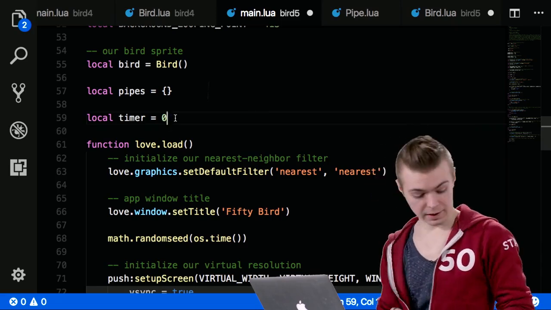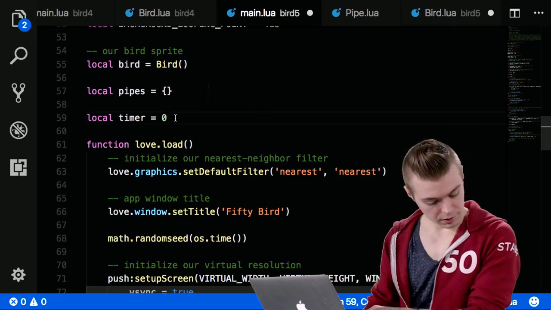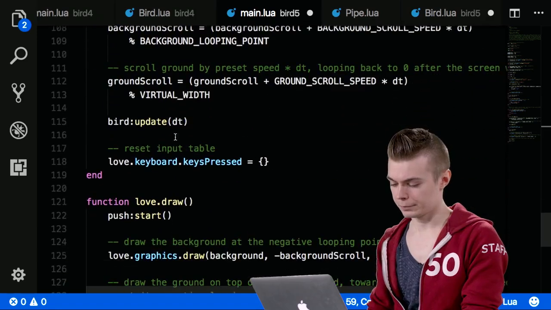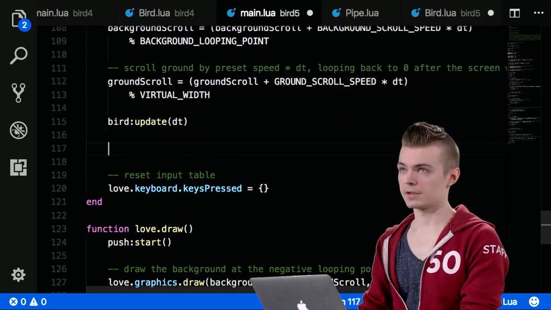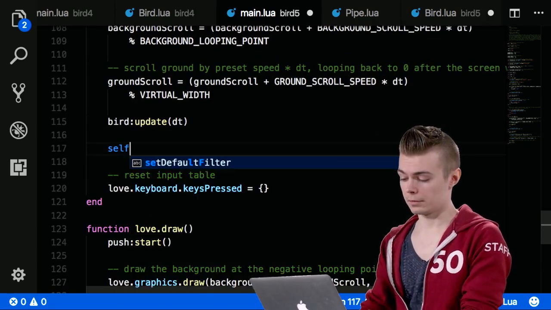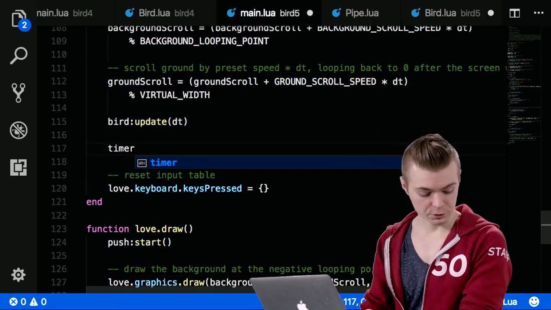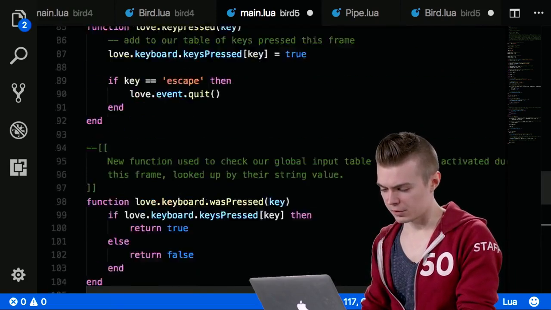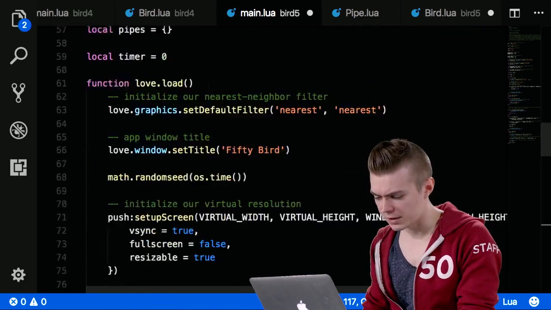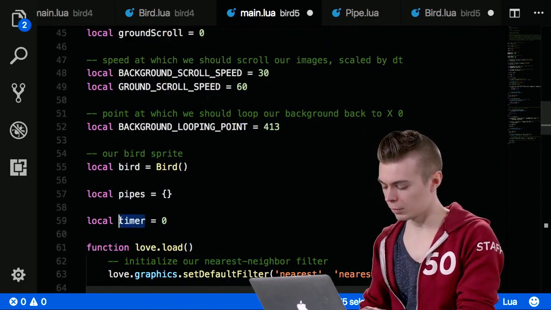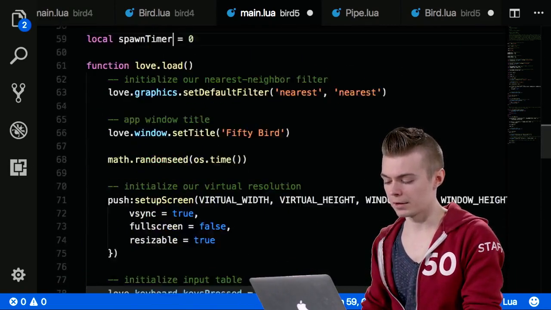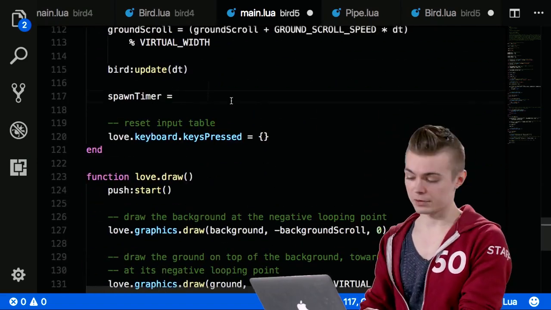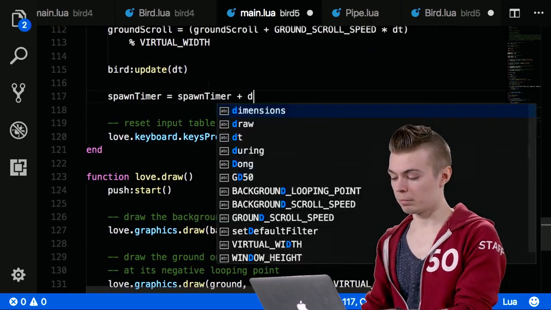Let's go ahead and do that. In our update function, we want to handle the actual increasing of this timer. It's as simple as, make sure that I called it spawn timer. Nope, I just called it timer. Let's call it spawn timer, to be a little more specific about what we want here. So our spawn timer, and then in our update we're going to set spawn timer equal to spawn timer plus delta time.